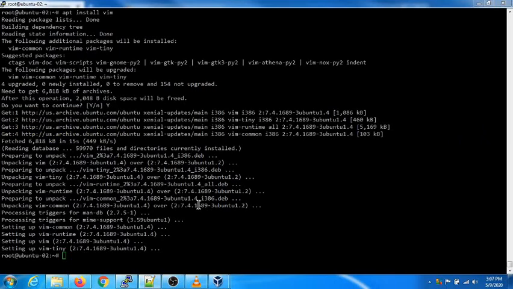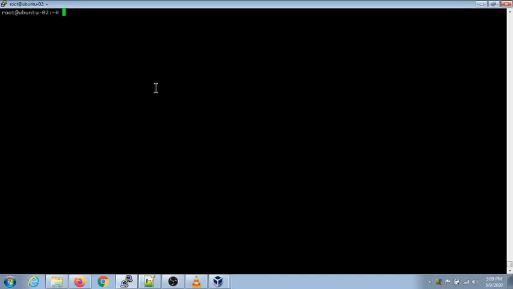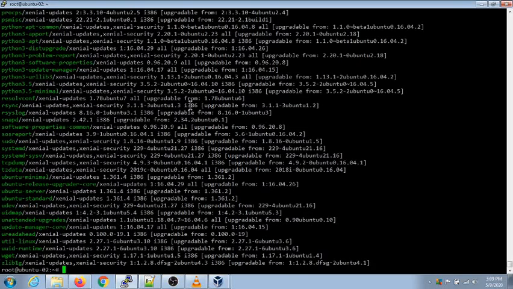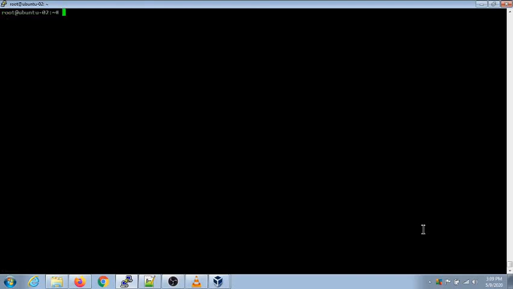Okay, it's upgraded, right? Now let's run apt list upgradable command again and see if Vim is still available. And if you see here, Vim is gone from the list. That means whatever available package was from the repository that is installed on the server now, and there is no upgrade available for the Vim package anymore, right? So that is how you update or install a package.